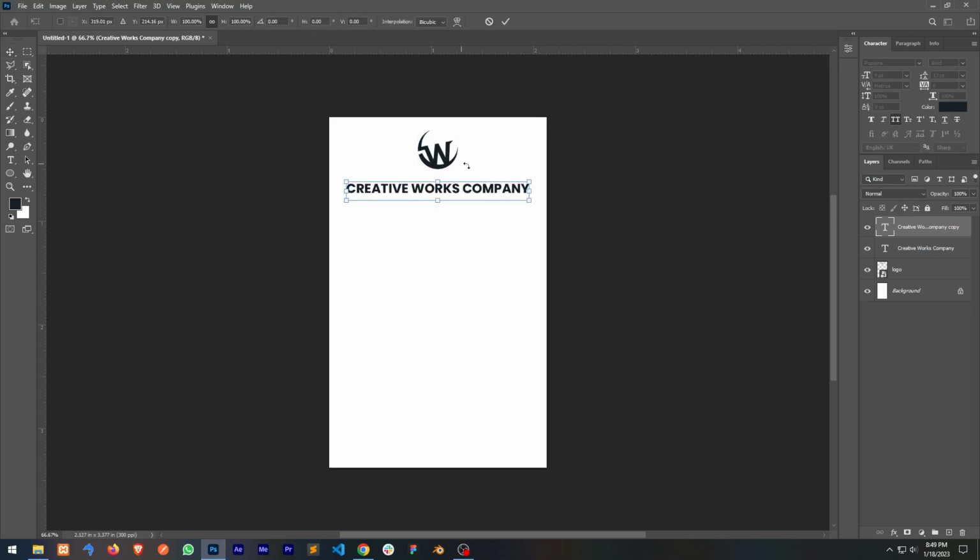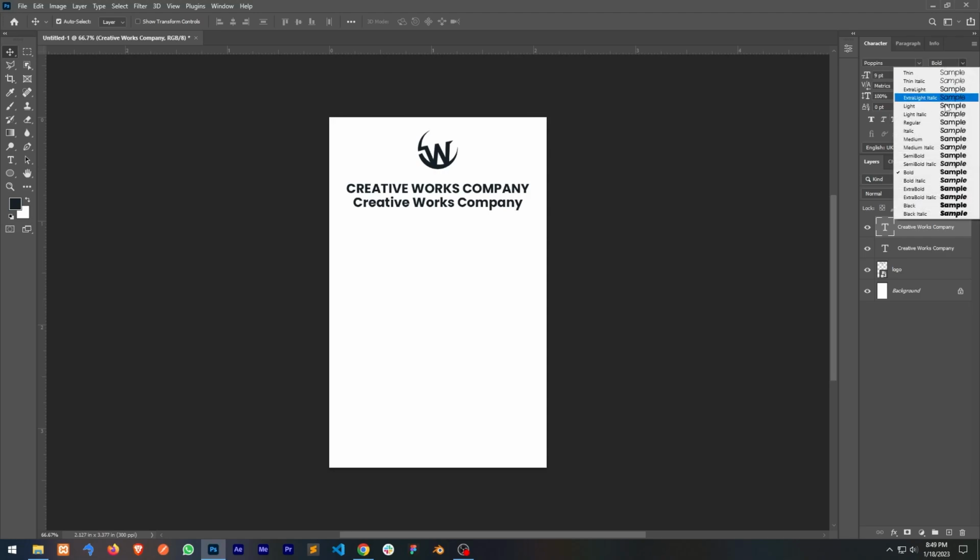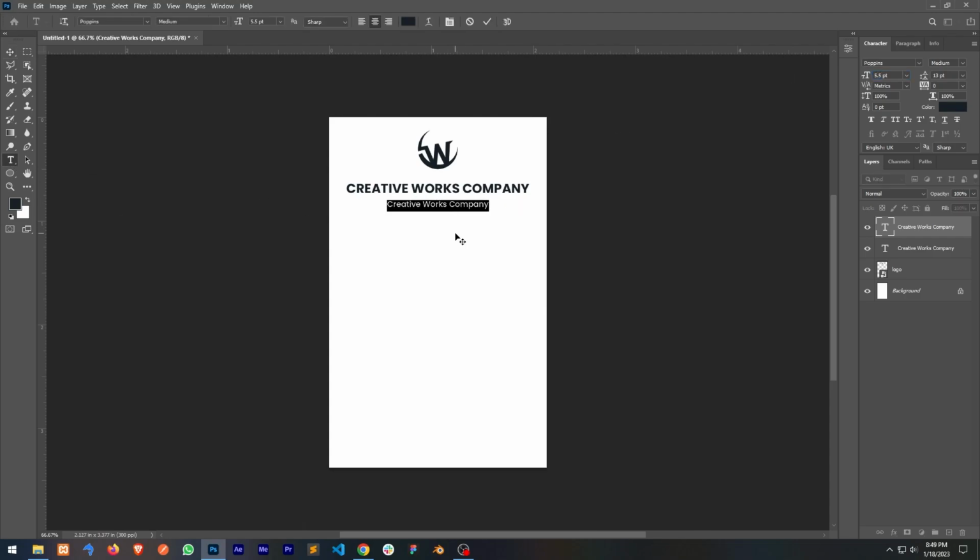I'll press Ctrl J to duplicate this layer, and I'm going to write the address in this layer. So I'll remove the uppercase, I'll change the font to medium, and then the font size to 5.5. I'll move the text a little bit upward so that it looks perfect.